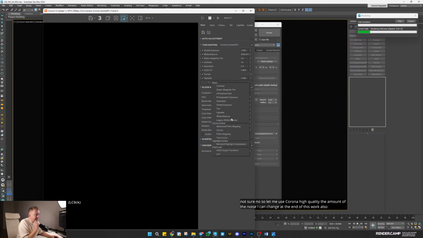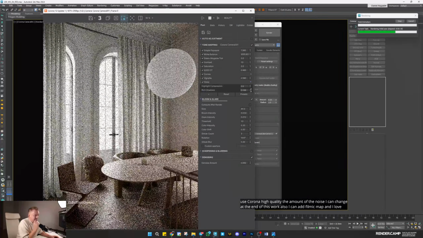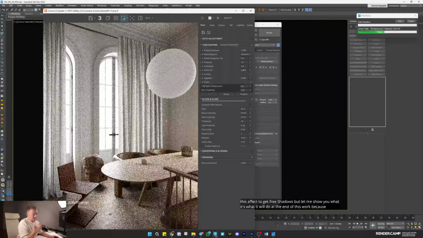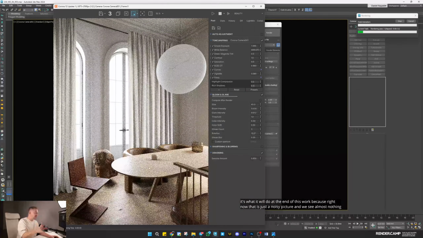Also, I can add filmic mapping. I love this effect to get rich shadows, but let me show you what it will do at the end of this work, because right now that is just a noisy picture and we see almost nothing. And of course I'll do some adjustments to this picture too, depending on the final result I'll see.